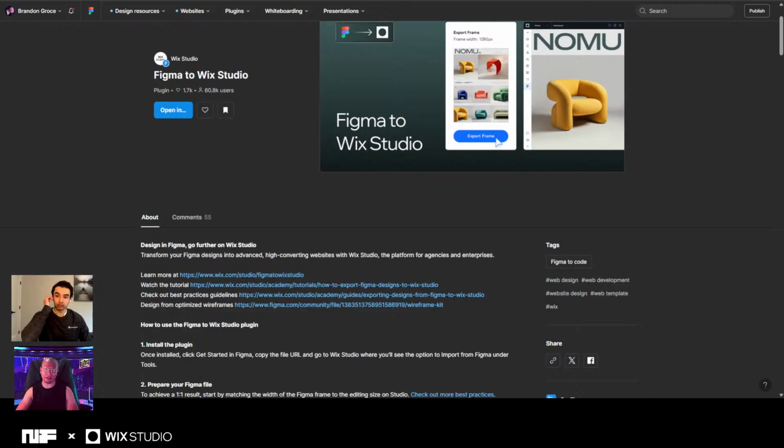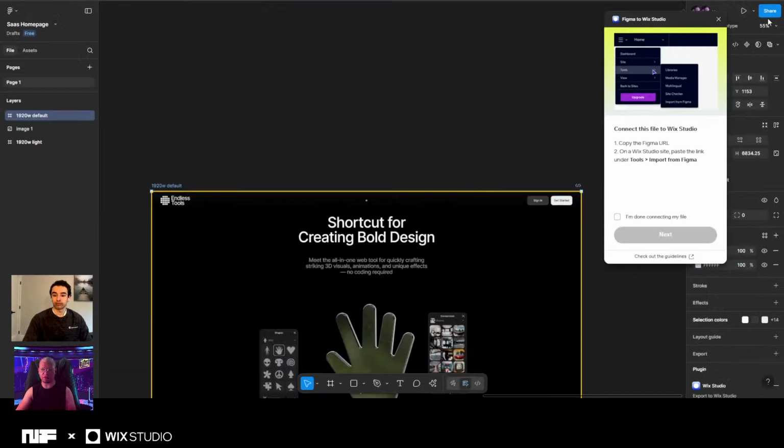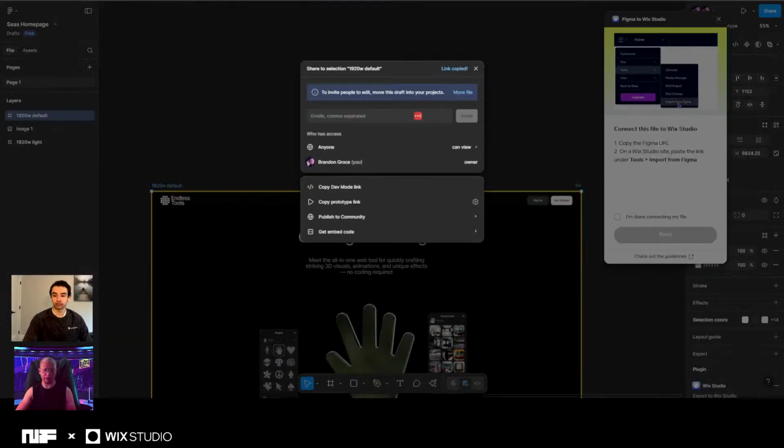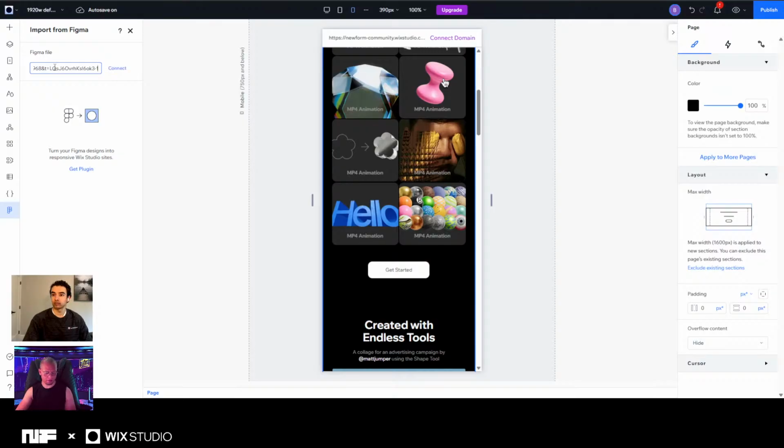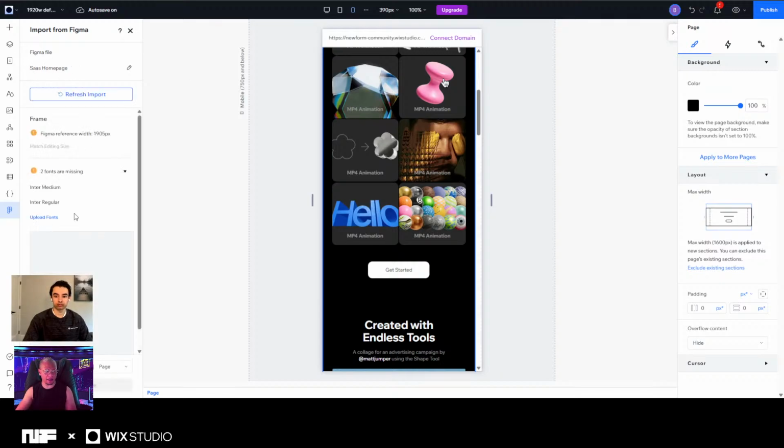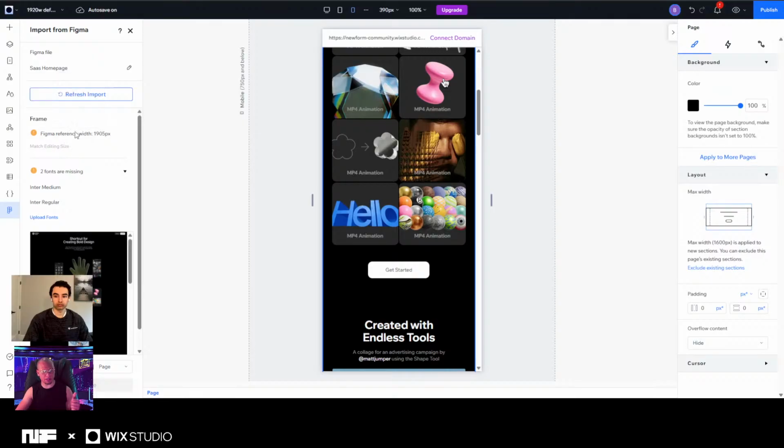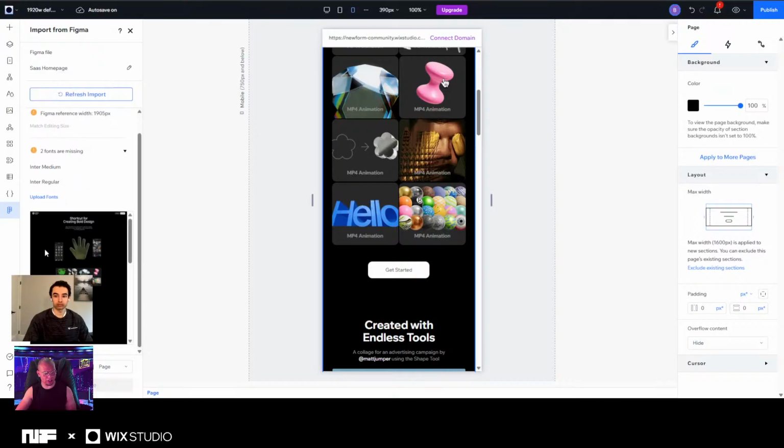I copy the link of my Figma project from here. Copy, paste, connect. I'm not going to go through the whole thing because I've already done this, but it sees exactly what that Figma file is. It's the SaaS homepage. It's slowly importing, and it imports the frame, it imports the fonts. You can see it here, and you can simply add it as a page, but I'm not going to go ahead and do that.